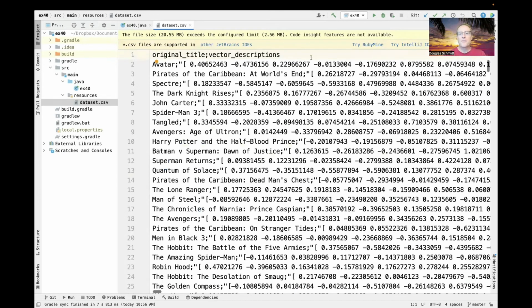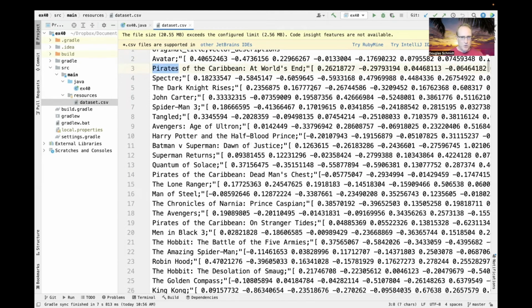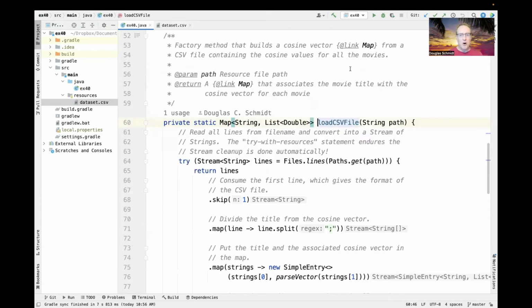So you can see here that we have the file contents, which says the title followed by the vector descriptors. And so here's a title like Avatar or Pirates of the Caribbean or Spider-Man 3 and so on. And then encodings of information about that particular type of movie in a format that can be processed electronically. We're not going to focus on the recommendation engine, just the I/O part, getting the data in. And you'll see what we do.